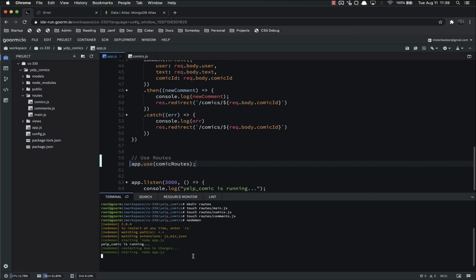Save. This will restart. Now let's try it again. Comic is not defined. Uh-oh. This is exactly as expected.